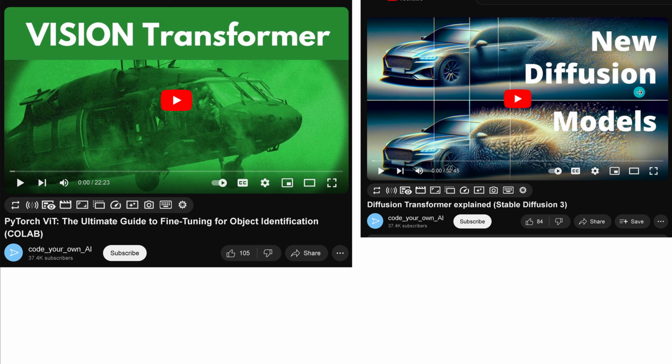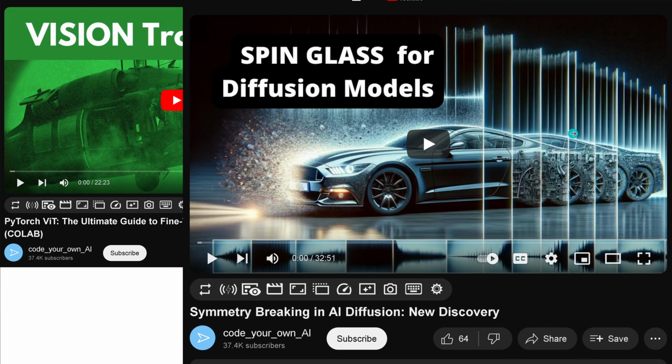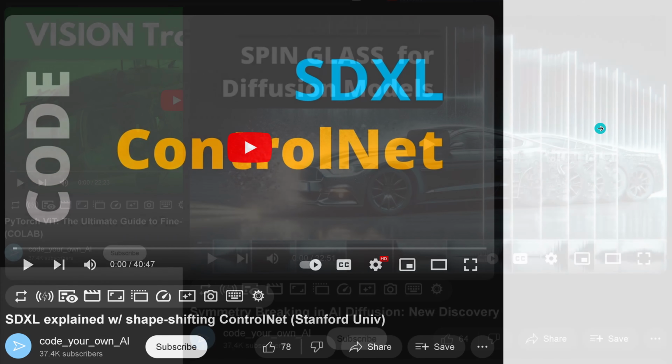The latest in diffusion models, well, it's some months ago that I did this. Stable Diffusion 3 was at this time the latest one. I explain here how they work, diffusion, transformer, and if you want to go to the very latest research edge, I have symmetry breaking in AI diffusion with discovery if you work with the mathematical theory of spin glasses, theoretical physics for diffusion models.